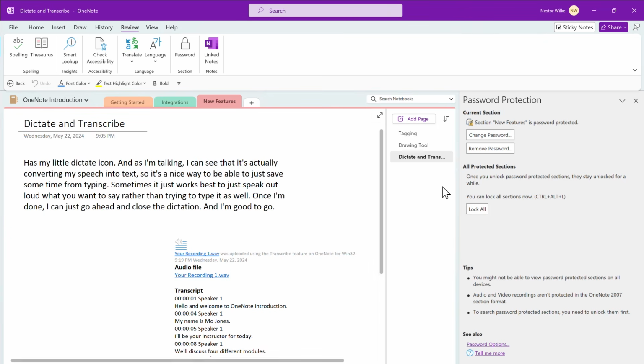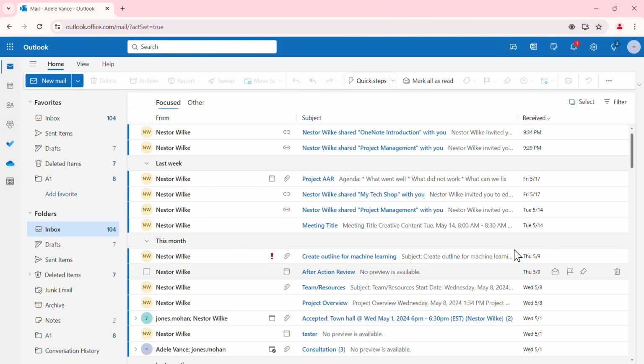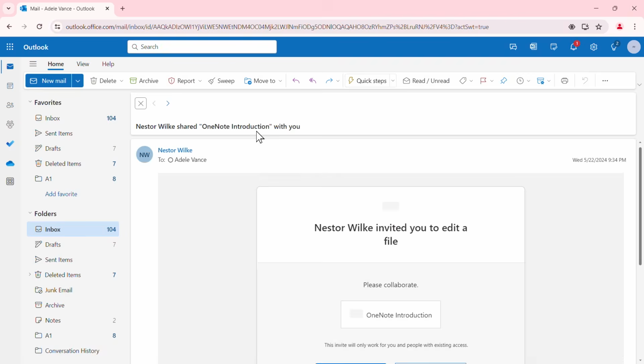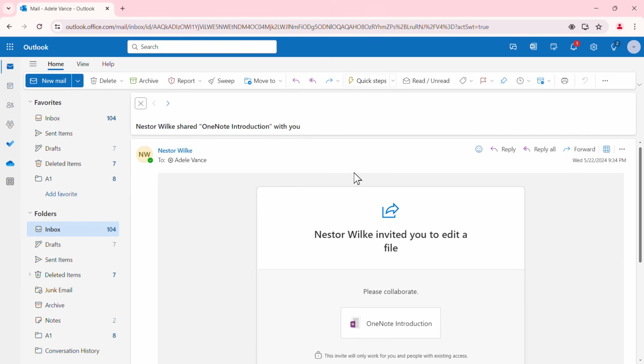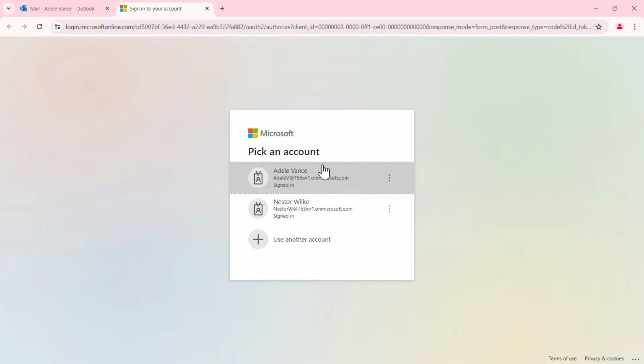I'm going to go ahead and lock this section. I'll go ahead and take a look at Adele's mailbox. Take a look at the share invitation here. So here's the OneNote introduction. So I'll go ahead and open this here. And this will open up OneNote online. I'll go ahead and sign in with Adele's credentials here.